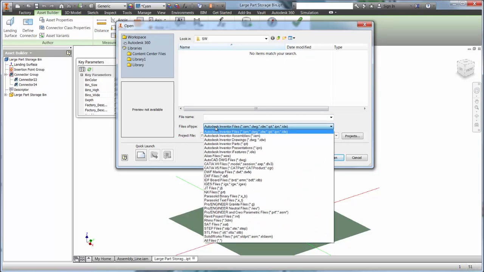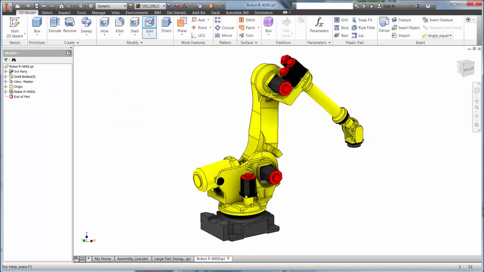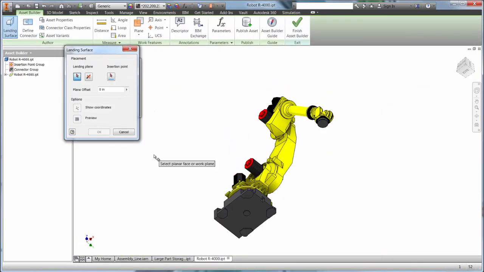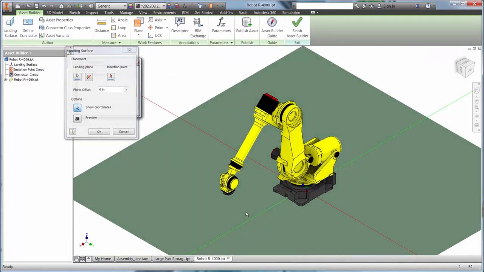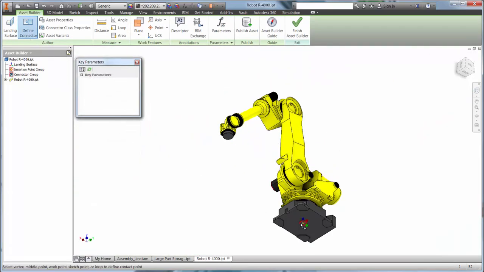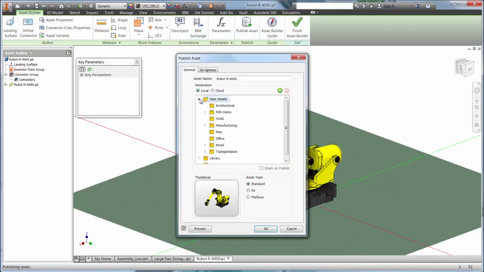We can use models from native file formats such as CATIA, ProE, Creo, NX, and SolidWorks. Once the file is open, it is the same process of selecting a landing surface and an optional connector for attaching the robot to an existing riser. Let's go ahead and publish the asset and use them both in our design.